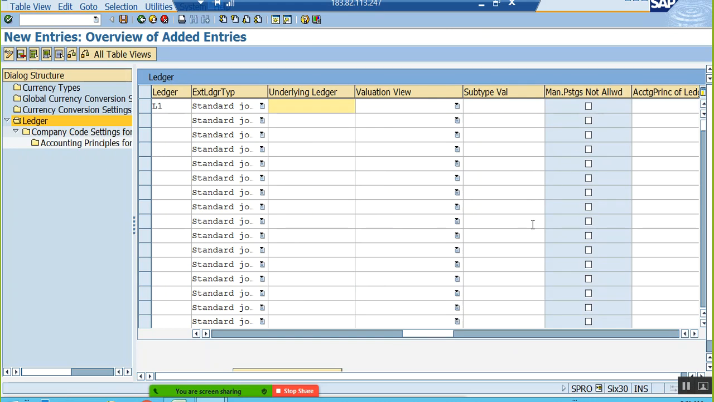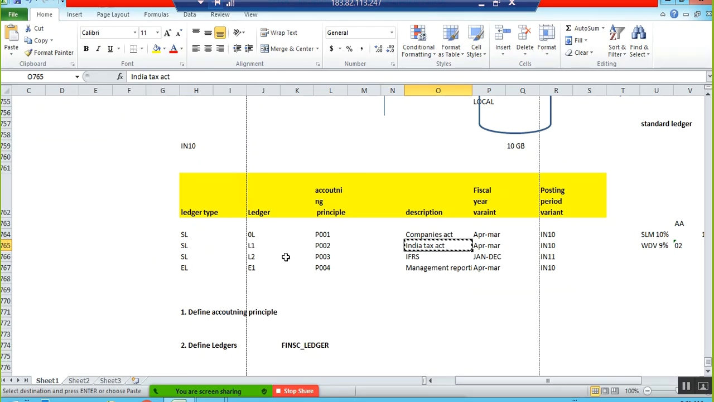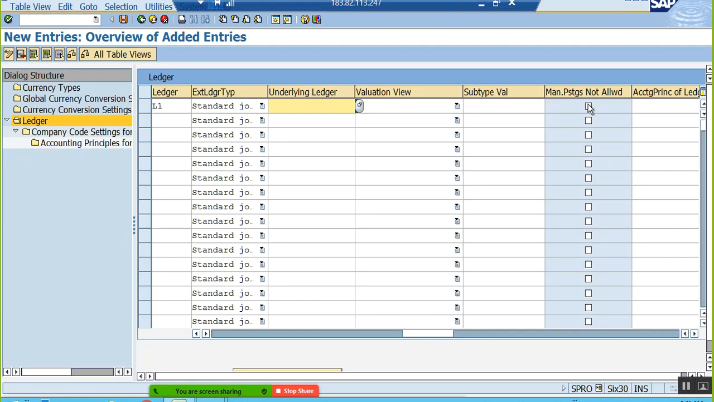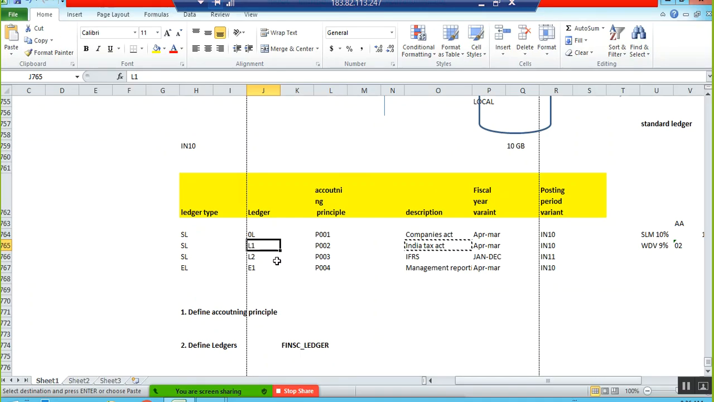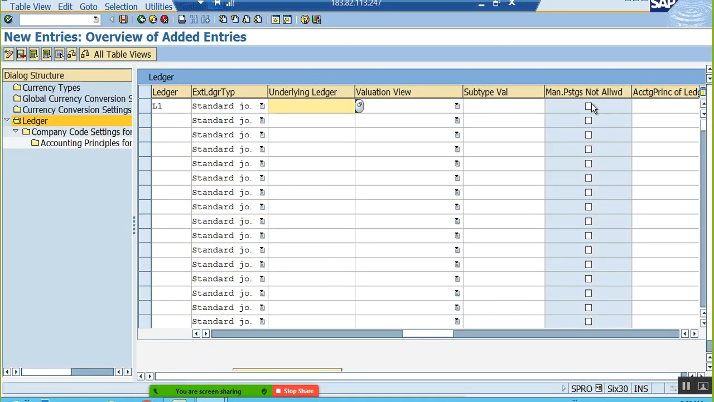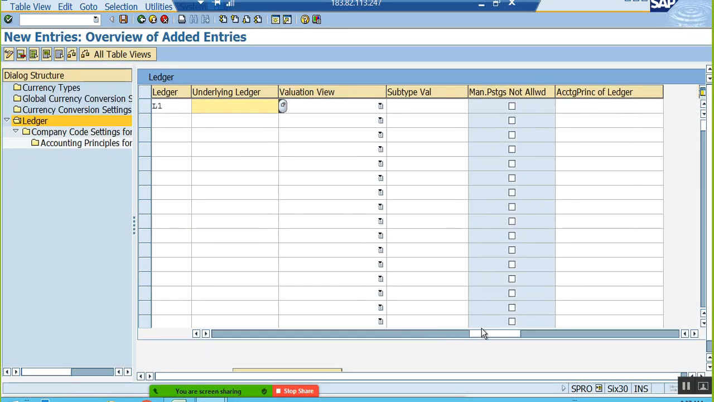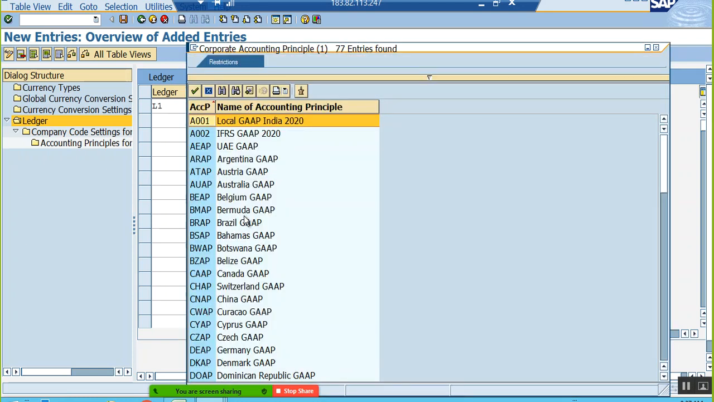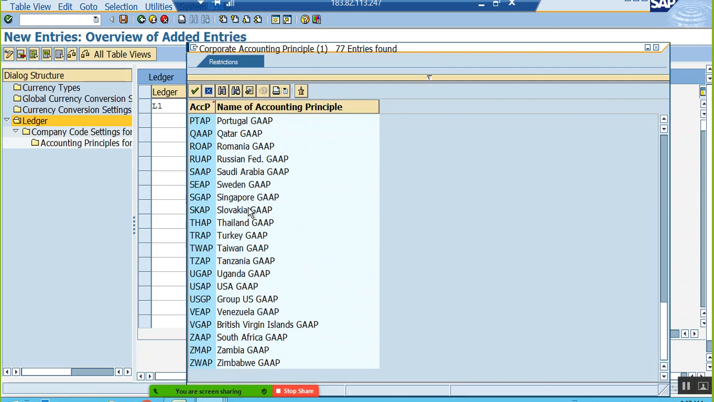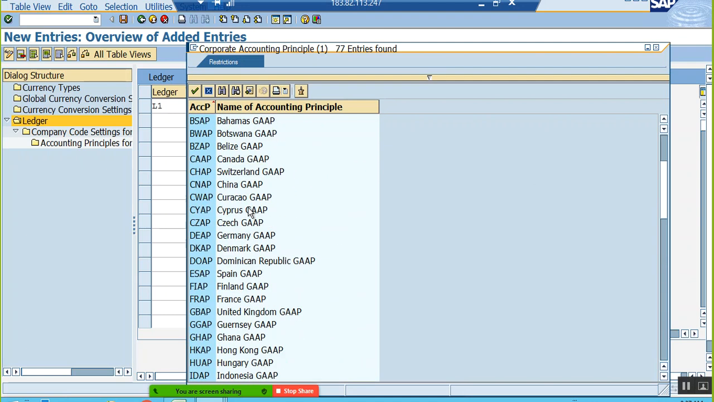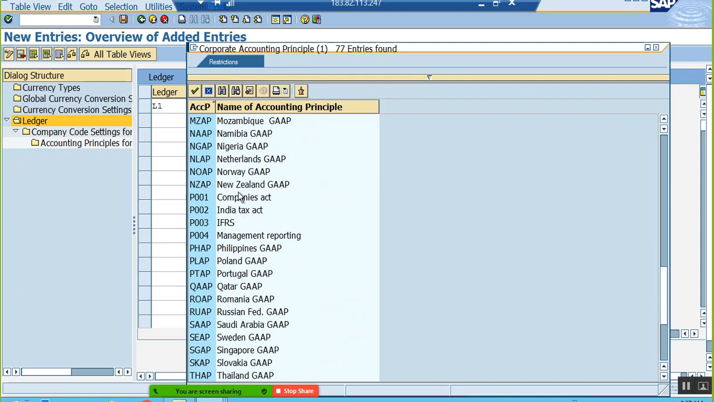Suppose in a particular ledger L1, I don't want to allow manual postings, then in that case you can stop the manual postings. But we need it, because by default some postings will come like same 0L. As per Indian Taxation Act, some adjustment I need to do. In that case, don't select this checkbox. And then accounting principle of the ledger, here itself, if you want, you can assign, or you can assign for a ledger group combination, or maybe you can assign ledger group plus company code level. Okay, this we'll see later.